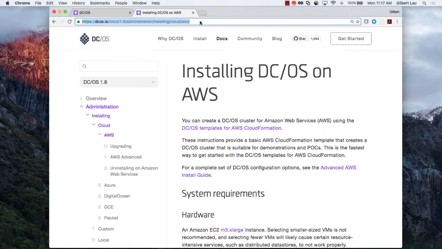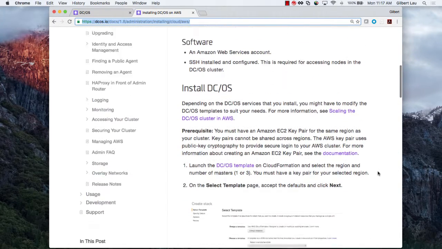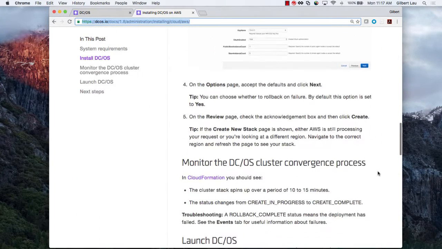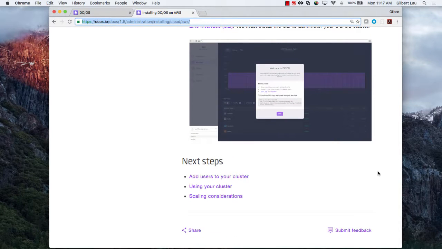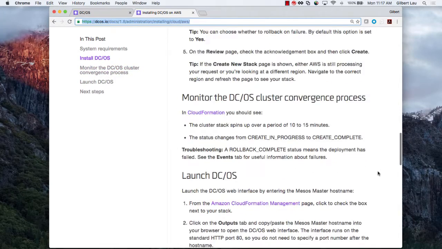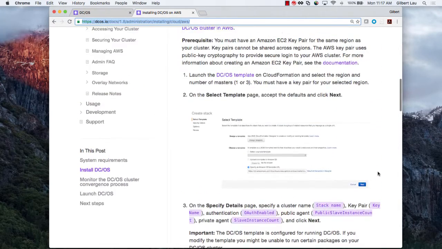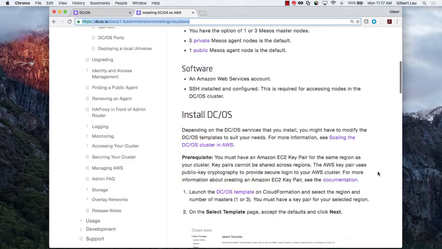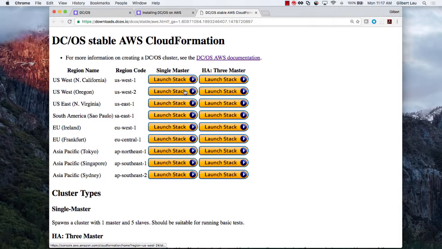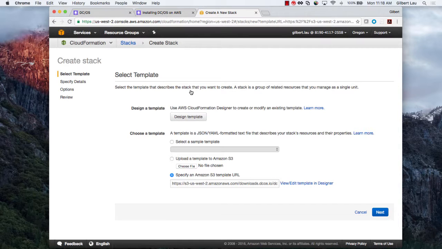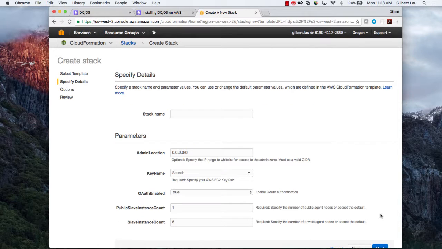Here is the official instruction to deploy Mesosphere DCOS on Amazon Web Services. It has an AWS CloudFormation template to deploy the Mesosphere DCOS stack in different AWS regions. Here, we are going to select US West Oregon region for this deployment. Of course, you can choose the region you like. In this demo deployment, we are going to choose all the default settings.